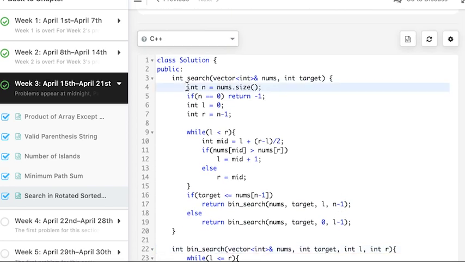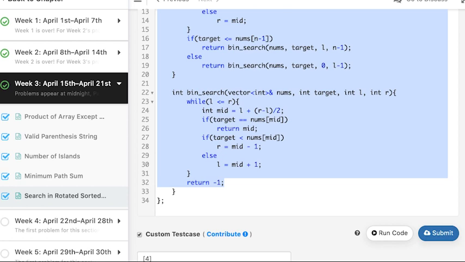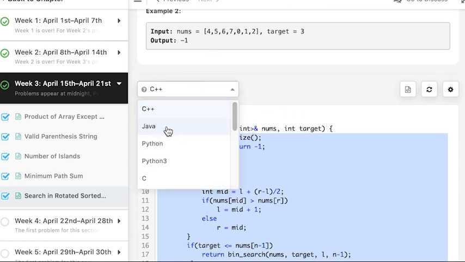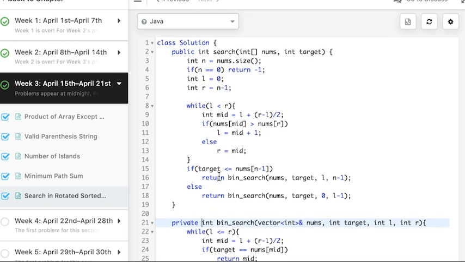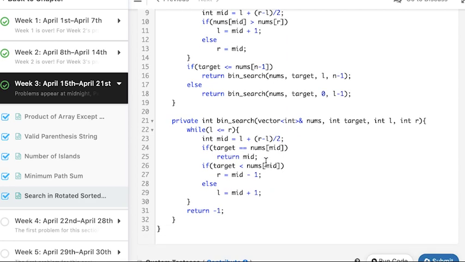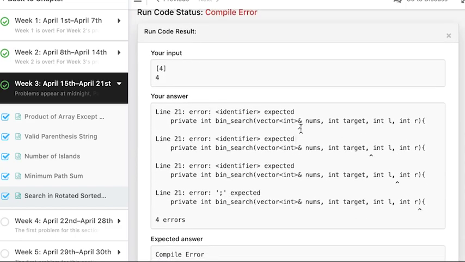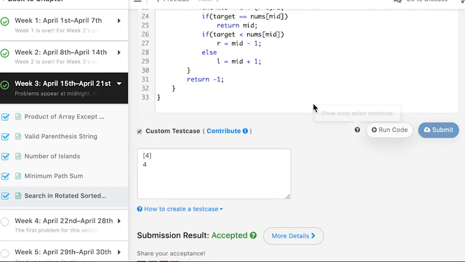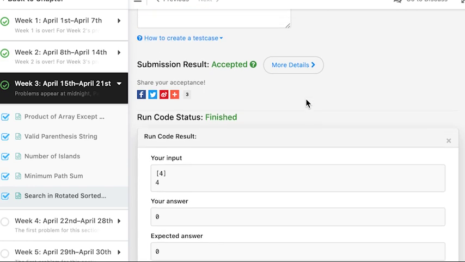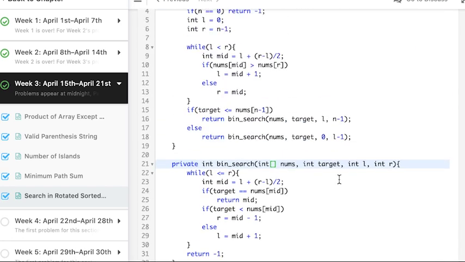Now we will implement it in Java and then Python. And in Java, as usual, it does not require any major change. Let's try just one word change. Okay, and this int nums. And it compiles, that is, it should work. So let's submit. And our solution is accepted.